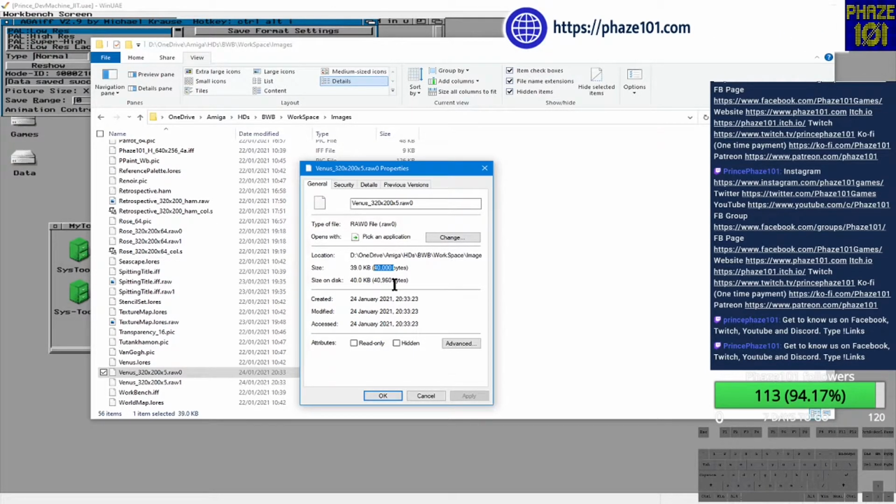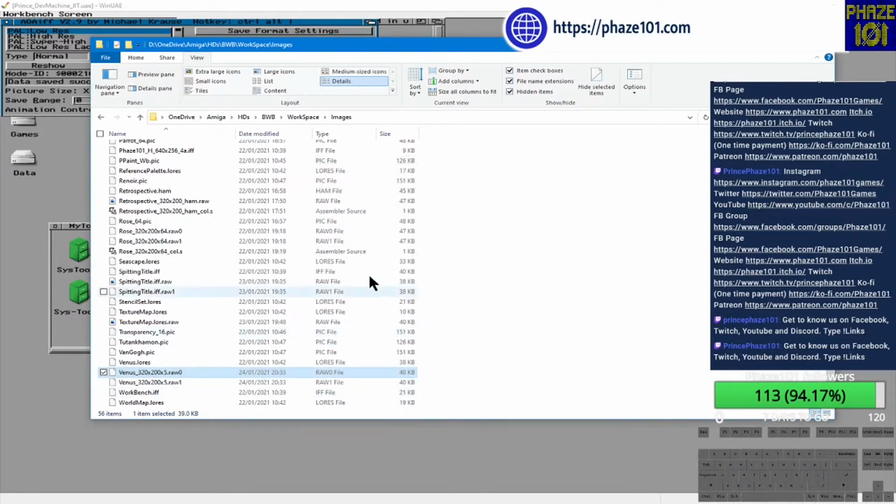I'm going to explain better what bit planes are and how they work, but for now, just bear with me for a second, because I started explaining the tools. So that is 40K of image, without color. Now, the difference between an image without color and an image with color is this.